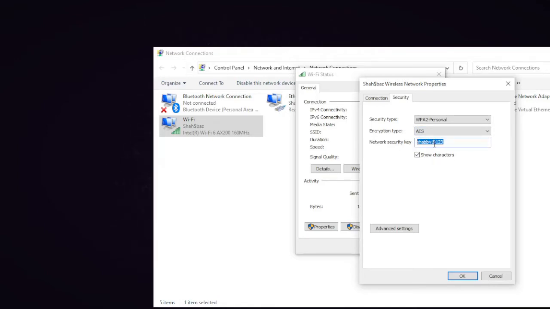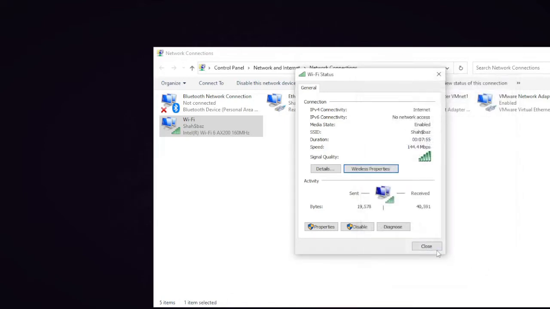You can just copy it or make a note of it. And then if you want to connect any other device, you can simply connect it. Now once done, you can close everything.